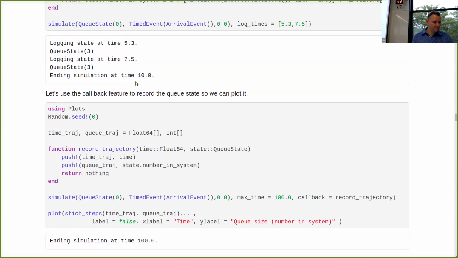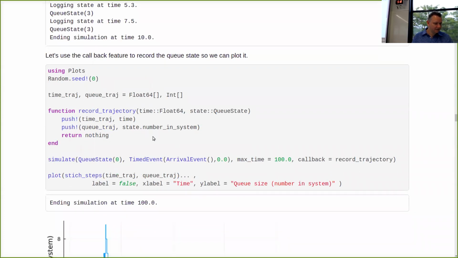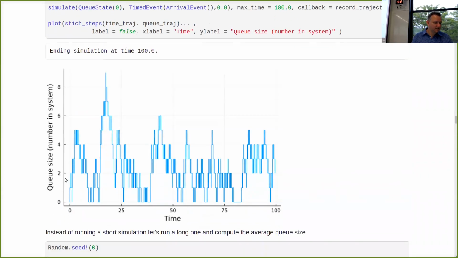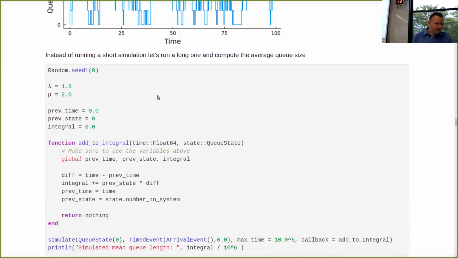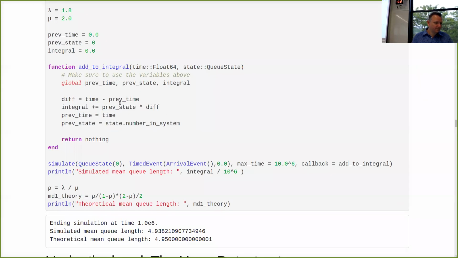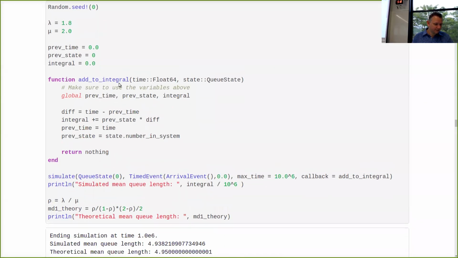All right, we can run the simulation. We can look at it over time, how the queue size randomly goes higher and lower. We can modify it a bit with a callback function here, add to integral, which will let us not just plot every single event, but just take the mean, okay?